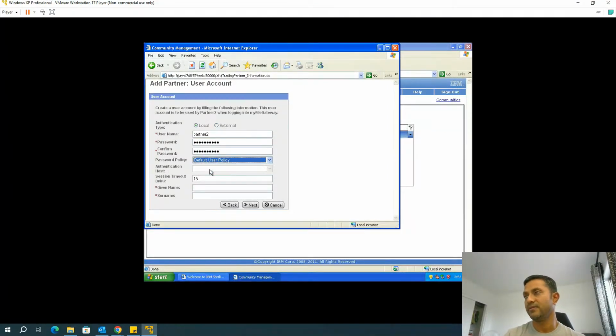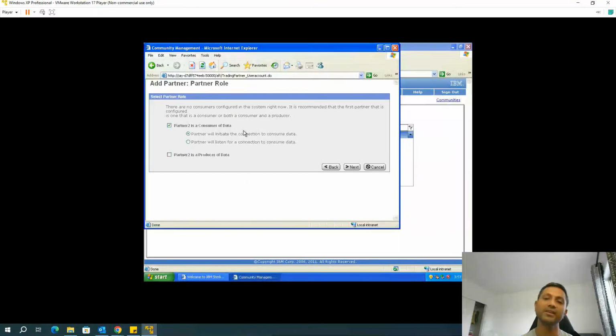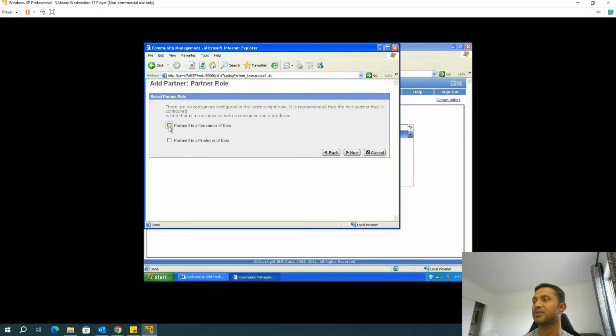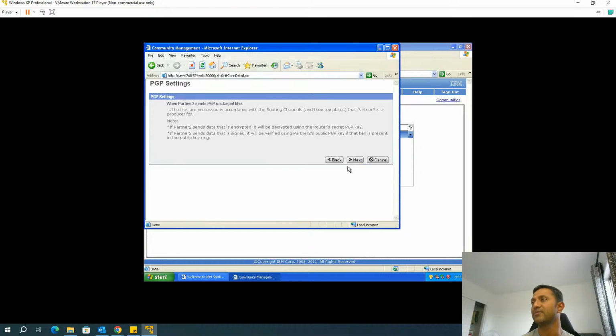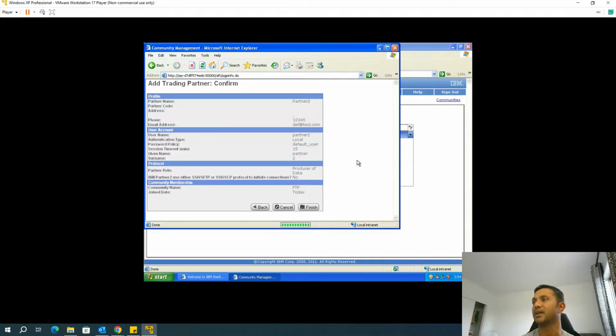Right. Default given name partner two. Next, the previous one was a consumer of data that will initiate a connection to the mailbox to consume the data. This one, we want it to be a producer of data. So I'm going to toggle this off and select that partner 2 is a producer of data. All right, this is not SFTP, we're trying to do FTP. Let's click next and let's click finish.